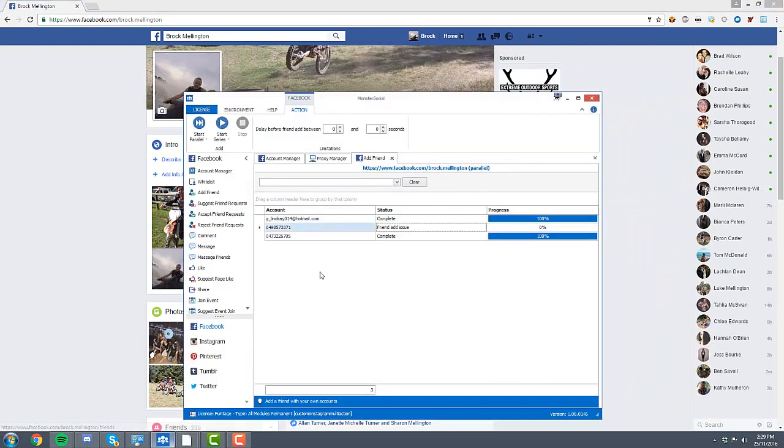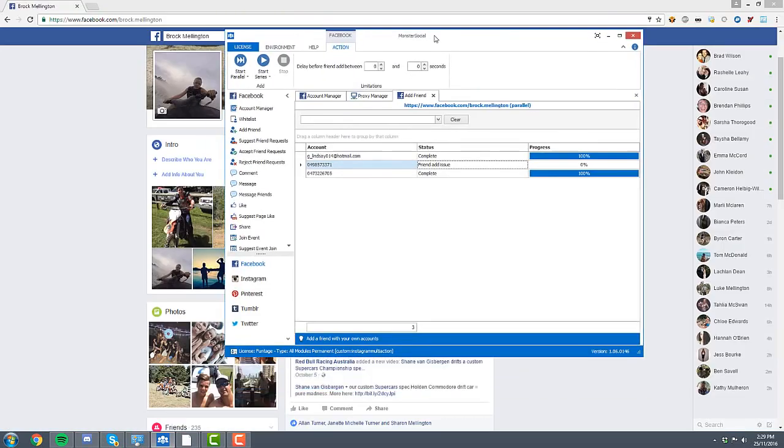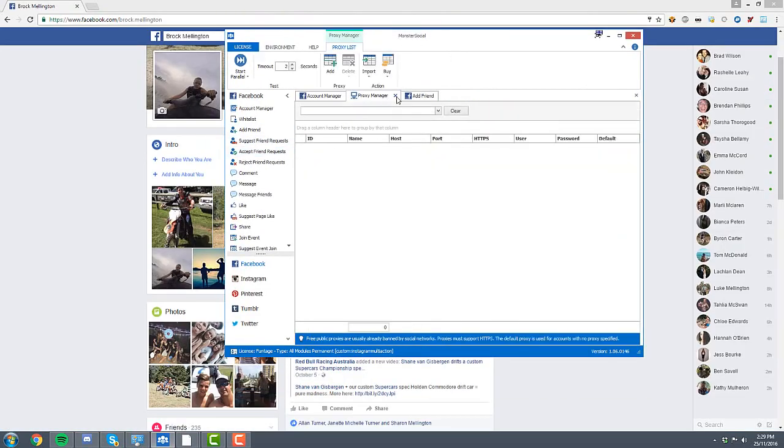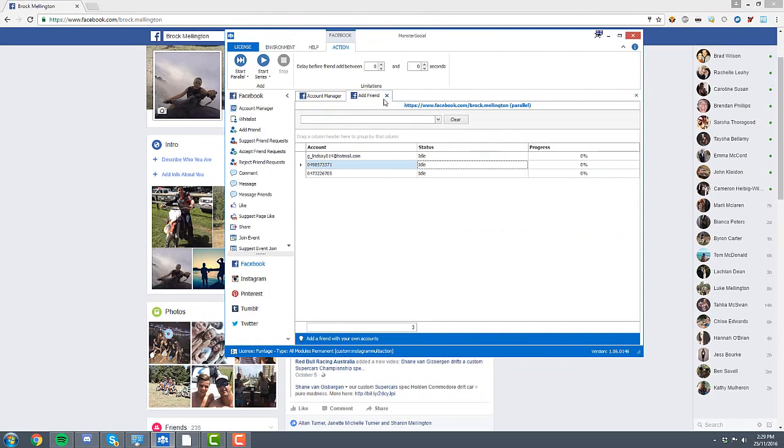Cool. So that's if you want to add friends. You can obviously load hundreds of accounts in here and do all that sort of stuff and have fun with it. I'll close that down. I'm going to close down add friend as well.